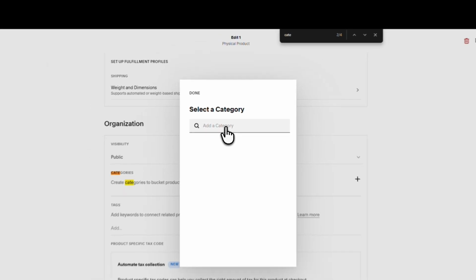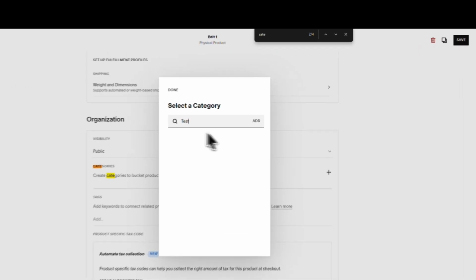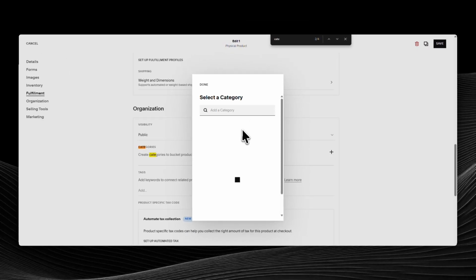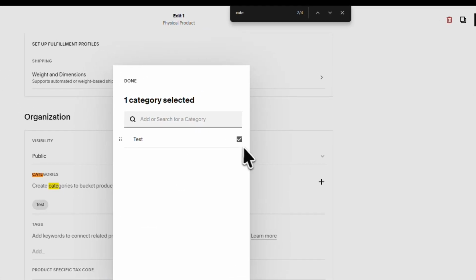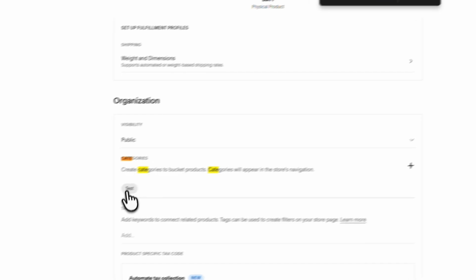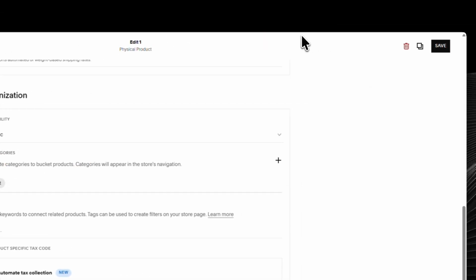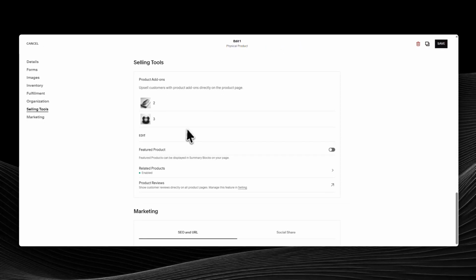For example, if similar products should appear together, make sure they all use the same relevant tag or category. That way your related product suggestions will feel more accurate and useful to your customers. And that's really all there is to it. Once your tags or categories are set up properly, adding related products becomes quick and easy. It's a simple way to improve the shopping experience and help visitors find more of what they're interested in.